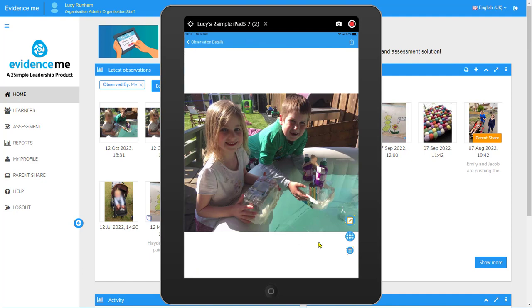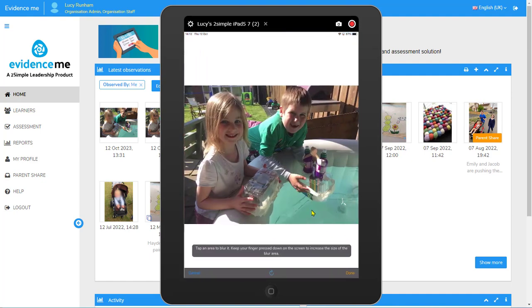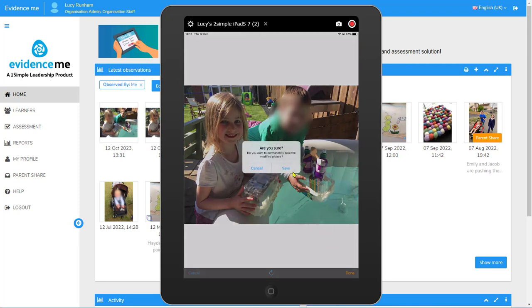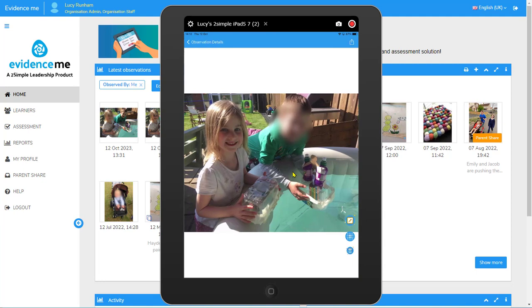Now I've saved out the original, made my duplicate, done what I needed to do, I can tap back onto the photograph, use the blur tool to the bottom right to tap on a child's face. If I hold down and then let go, it will blur, and I can do this multiple times if I need to. Once I've finished blurring, I can tap on Done to the bottom right, and that will save that photograph, then the modified photograph, into my observation.